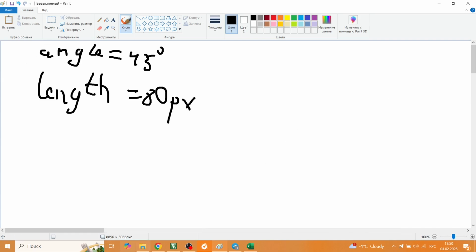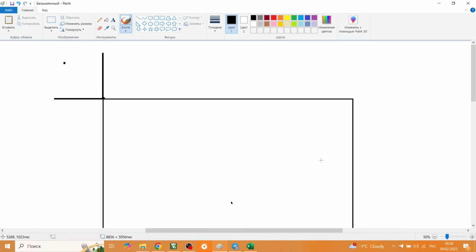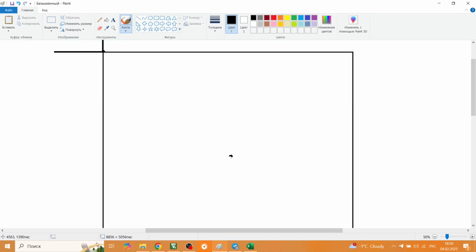Actually, let's say we want to find out these coordinates. These coordinates we already know. This is the center of our display. In our case, it's 120 and 120 because the display has resolution 240 by 240. And let's say we want to draw the second point to here.